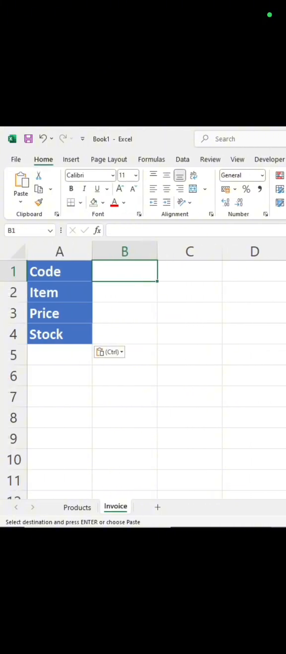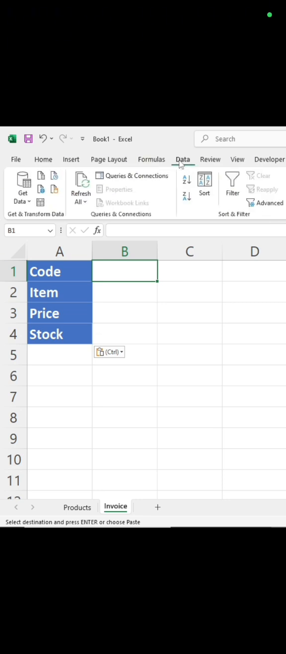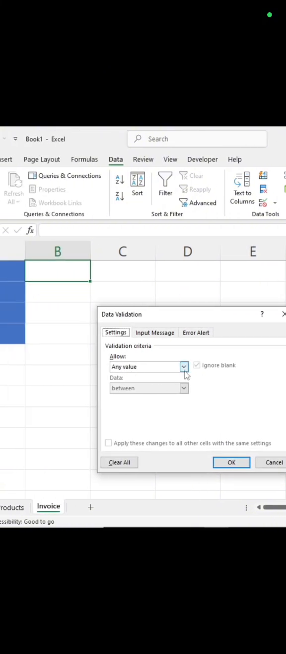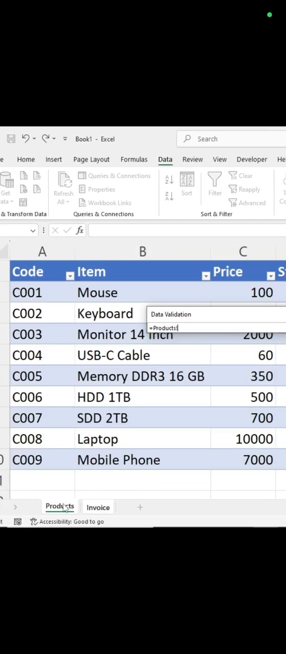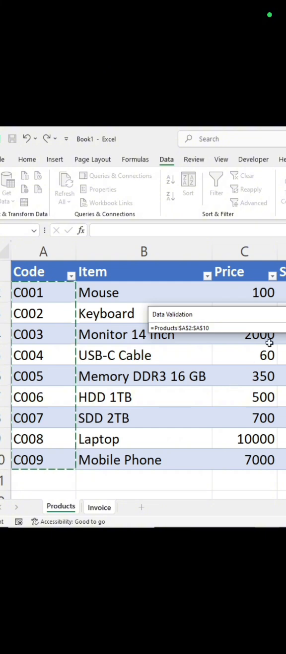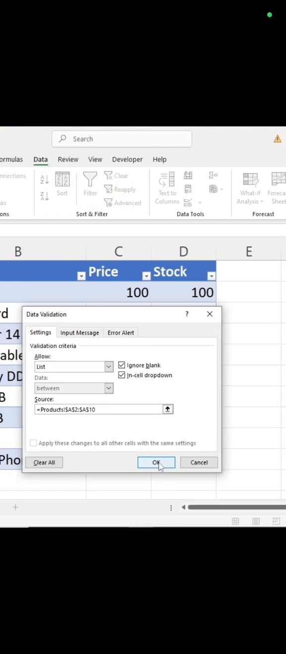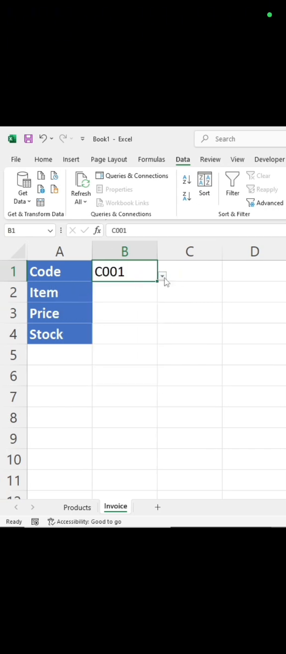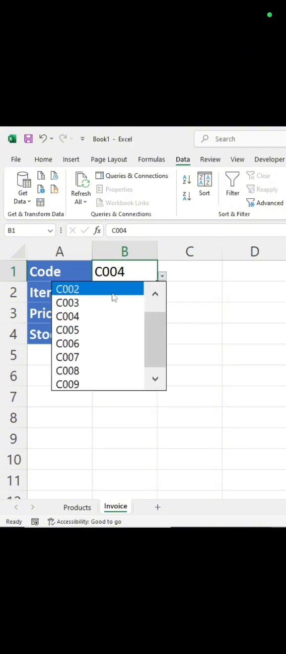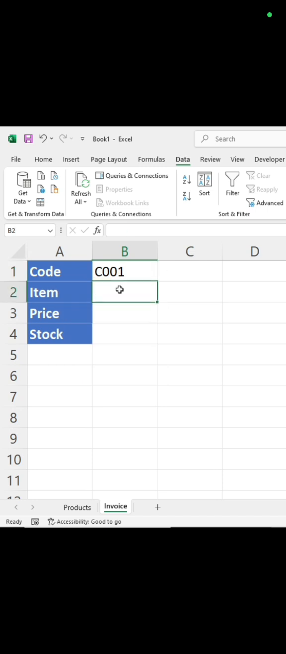In the code, I'm gonna go to Data, and then click Data Validation. In Data Validation, choose List, and for the source, I'm gonna get the code here in the products. I'm gonna select the code, then click OK. There you have it. You get all the codes here: number 1 code, 002, C004, etc.